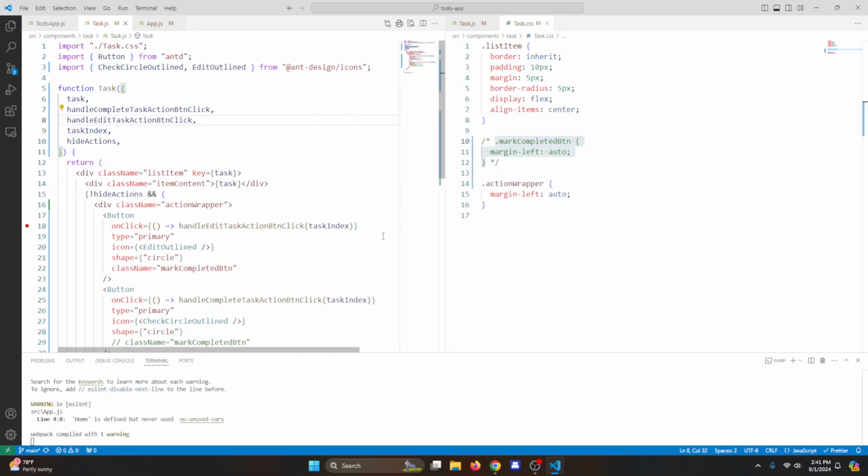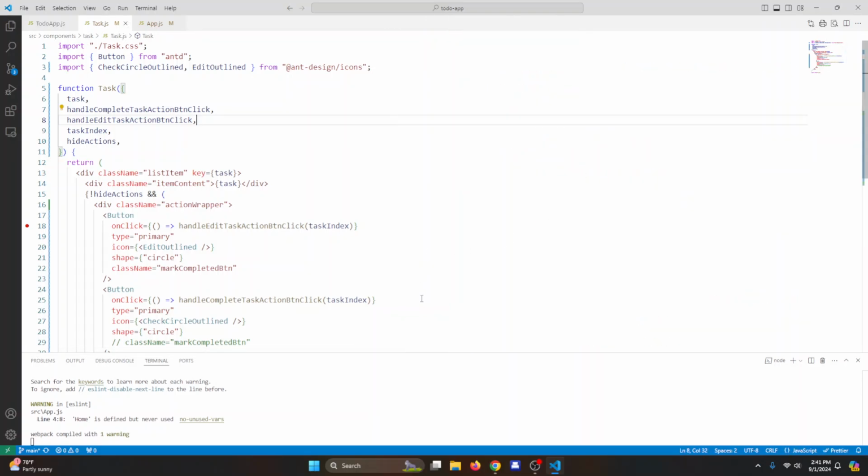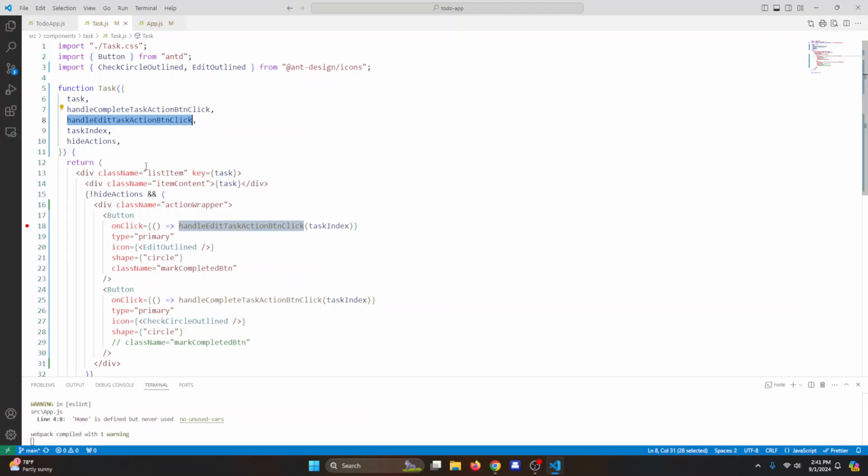If you're not aware about React props and how it works, please go back and watch the series from the start so that you will get an idea around what is a React prop. Okay, so once you add these, we need to have this edit task action button handler in the place where basically we are using this task component. So we need to refactor all those places. So let's go and see where we are using this task.